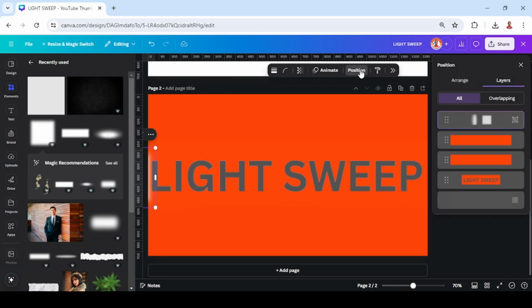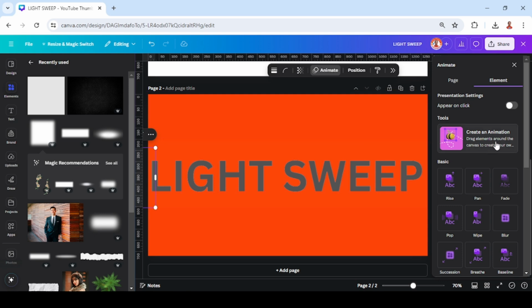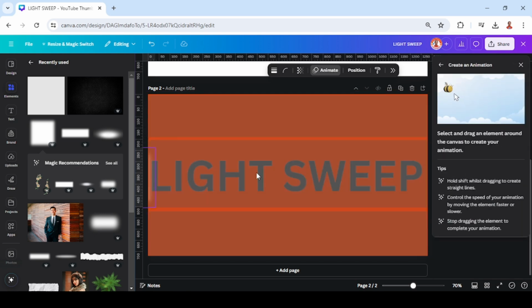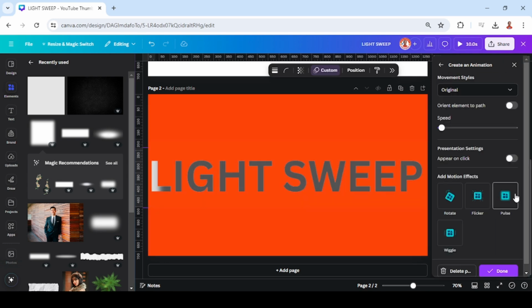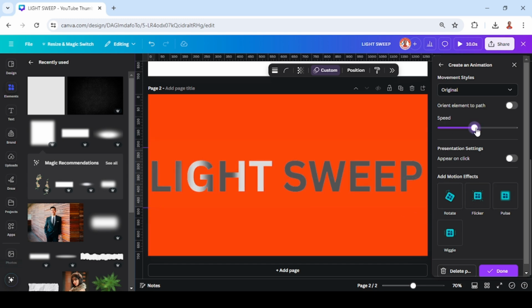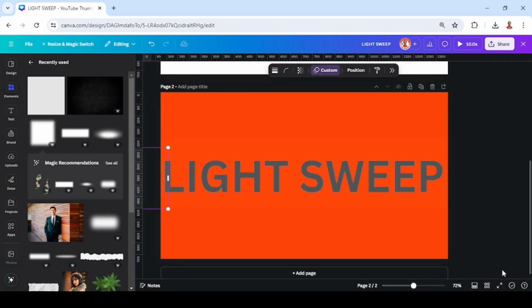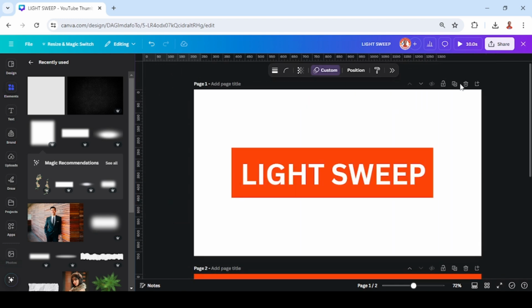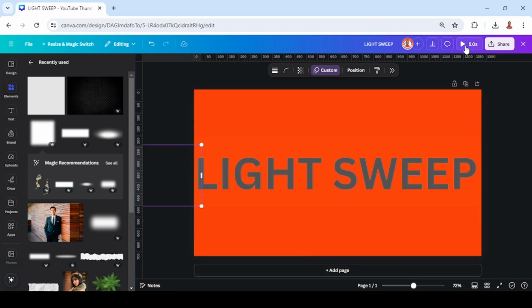Go to position, place it behind the frame, and then click animate, click create animation, and then press your shift button and slide it to the right. Okay, now you can adjust the speed. Click done. Now let's remove page 1. And now you can play it.